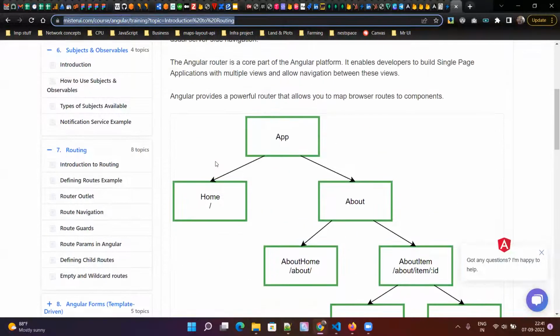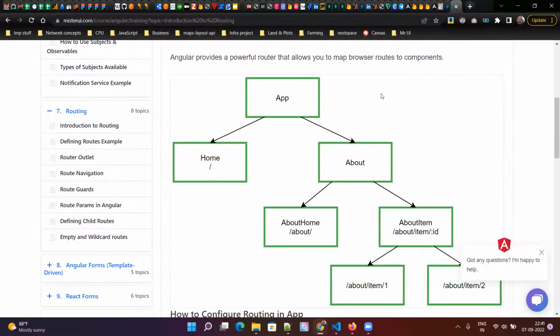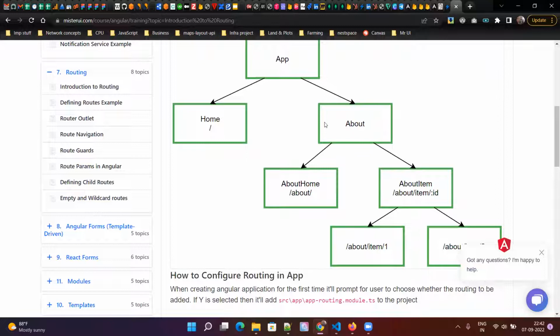So let's say there is another example here, right? This is your entire application, and you organize the application this way. When the user goes to the website, first it will show the home component. Home means the home page, and when they click on the about link, it will render the about component.